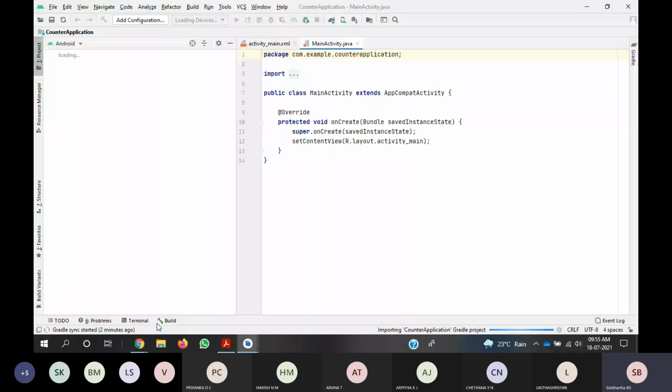Until it opens, I will brief you on how you need to write the code to run this application. In the main activity class, you need to have a button and a text view. And you need one variable, int i equals 1, to start the counter values from 1. We are using this. And then you need a Handler.